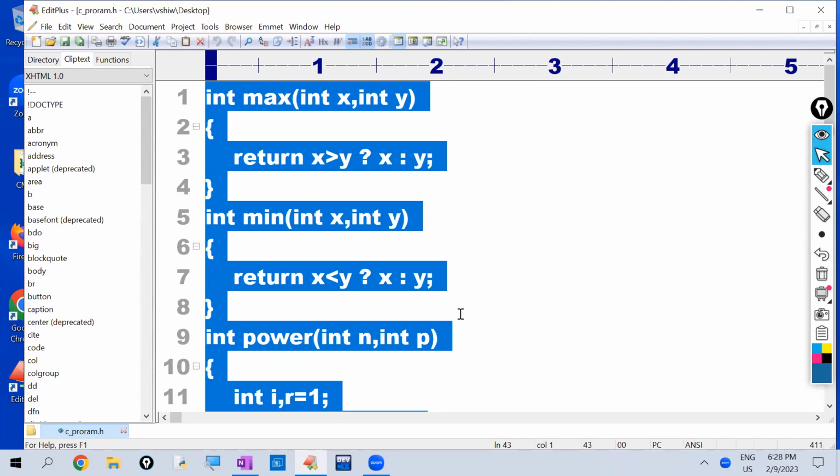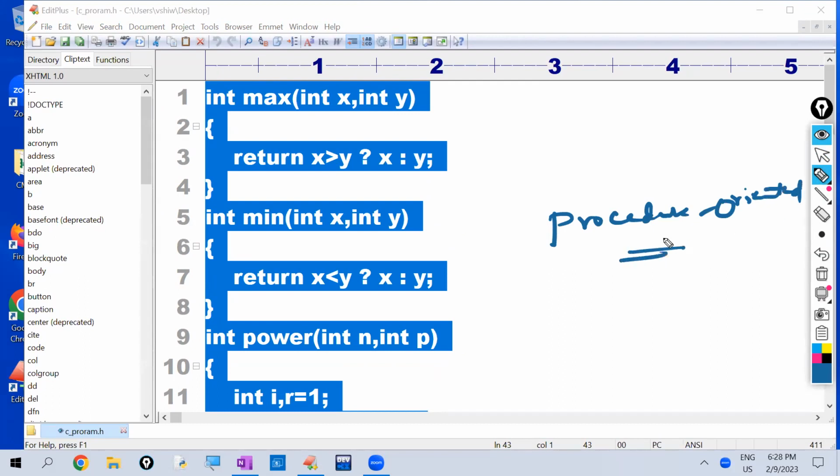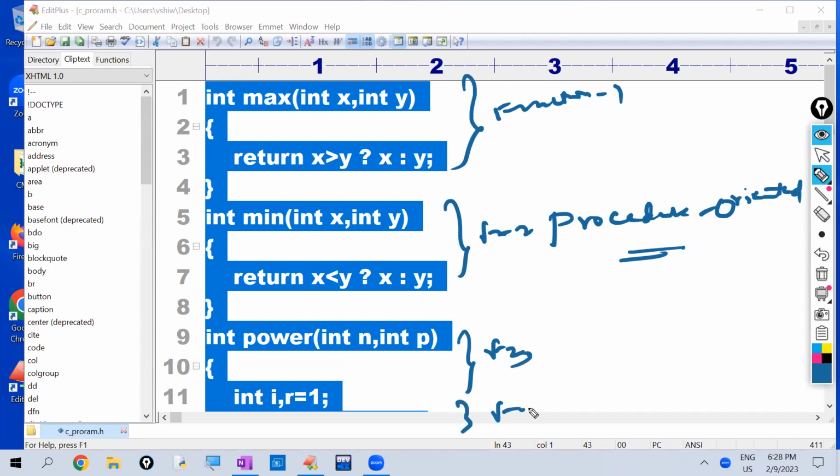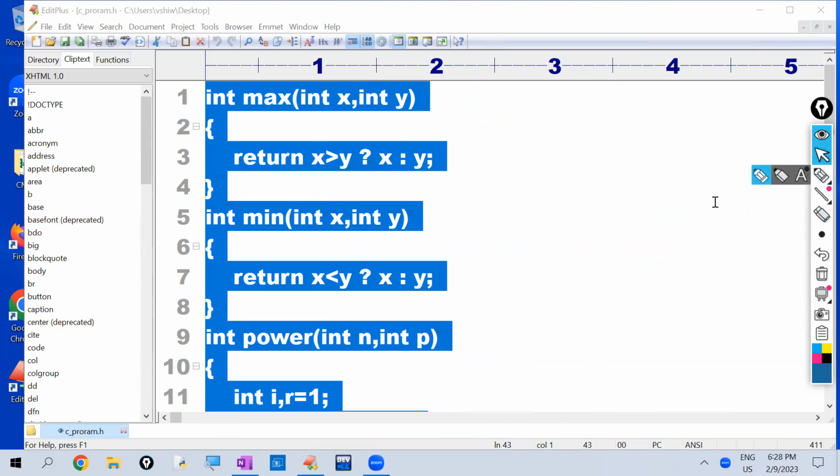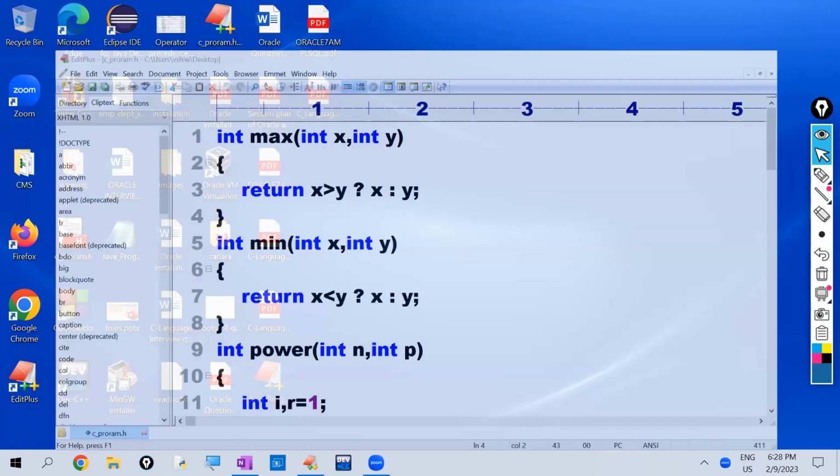This program is in the form of functions. Observe. If the program is in the form of functions, we call this as which style? Procedure oriented style. Procedure oriented style means functions will be there. This max is function 1, min is function 2, power is function 3, below that function 4 is fact, and next, main is function 5. We are writing code in the form of functions. So if we write a program in the form of functions, that style is called a procedure oriented style.